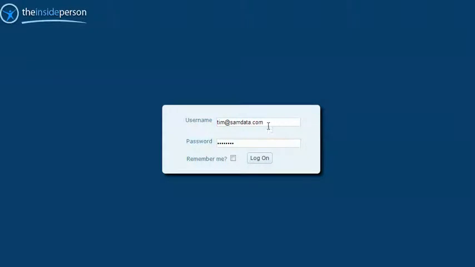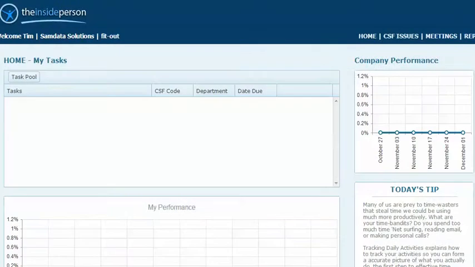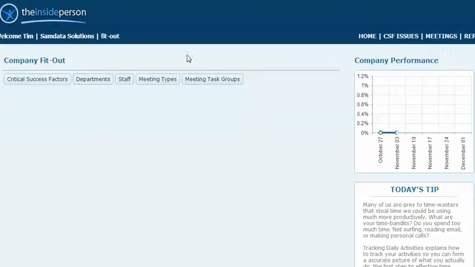Alright, so we're going to log in with the system administrator details. You should already have that from inside person. So just enter them here, then click the log on button. As you can see, no data is in the system, obviously because this is a new company. So go to the fit out page.